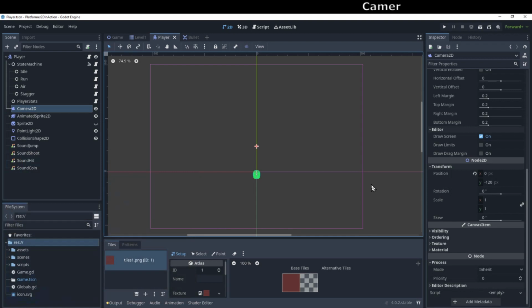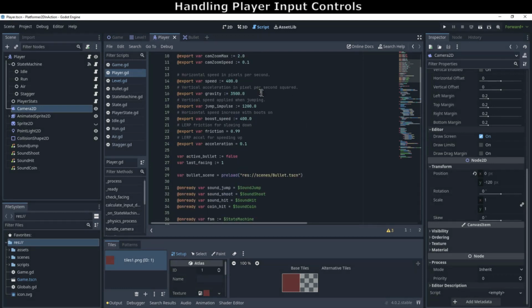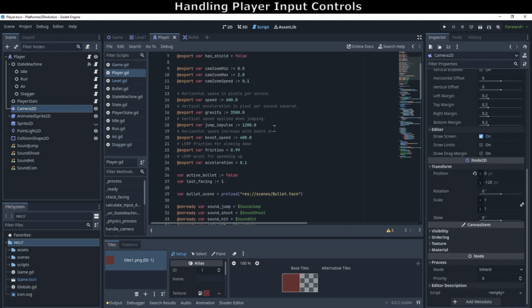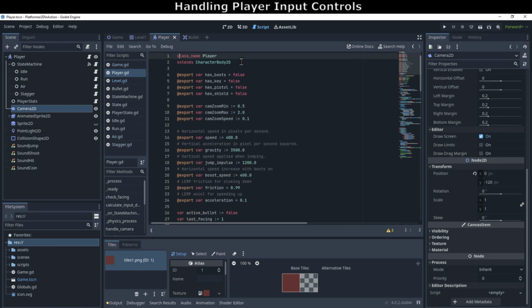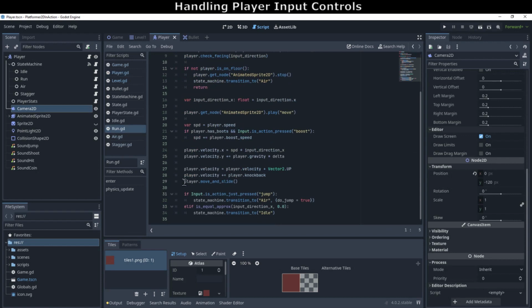Perfect. Handling player input commands is key to creating responsive and enjoyable gameplay. We control our player's movement using a few physics parameters like speed, gravity, jump impulse, friction, and acceleration. These factors determine how the player moves and interacts with their environment. Because our player scene is based on the character body 2D object, we already have what we need here. The heart of moving the character lies in the move and slide function in Godot. This function automatically handles collisions and allows our player to move and slide along surfaces realistically.